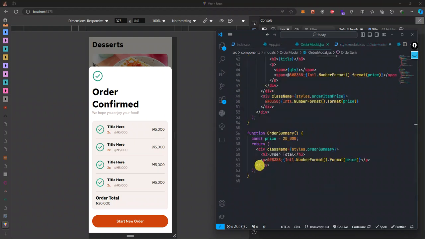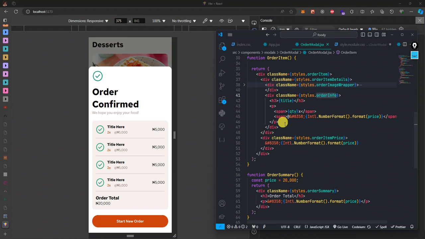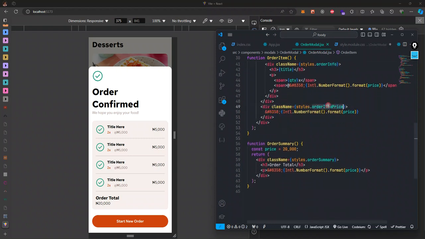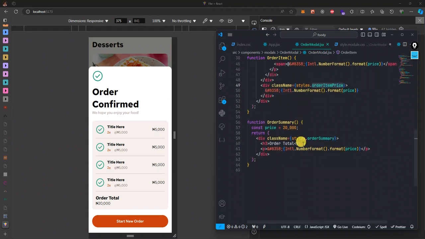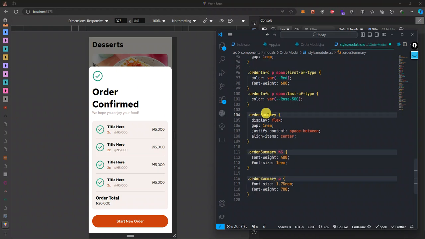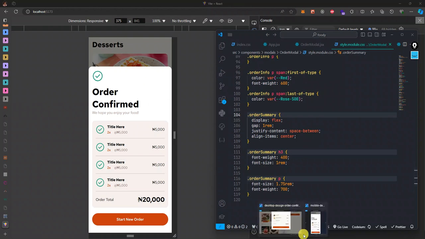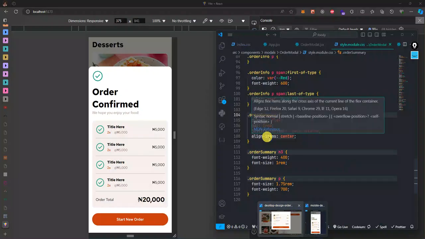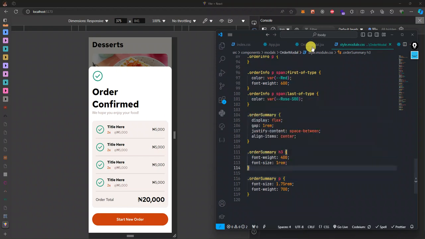So let me go back. What did we call it? What did we give it? It is this. We skip this price. So we have this. Okay, it is not as order summary. So all this one should just change to order summary. So save and everything should just be side by side like that. Yeah. But I think this one is too big. No, it's okay. It's okay.